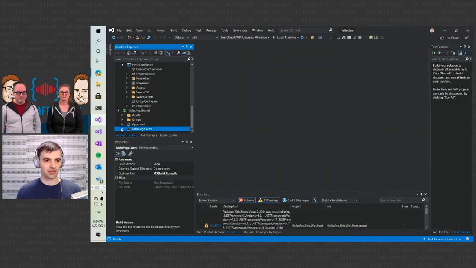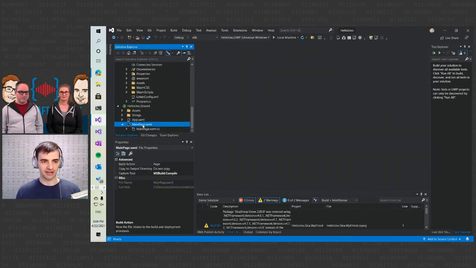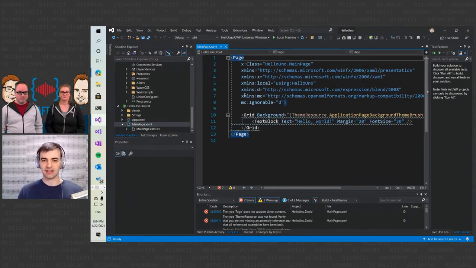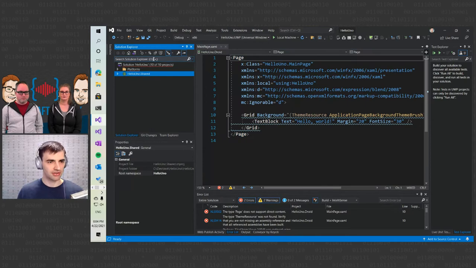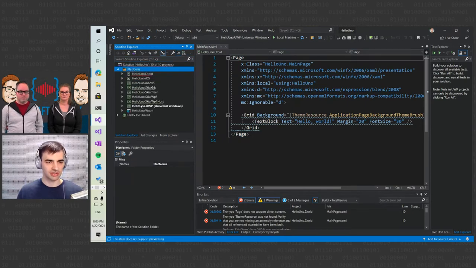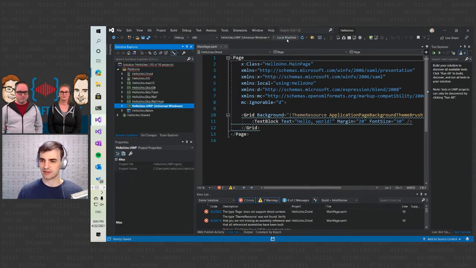And in that case, you would write XAML and C# directly like this. So we have main page XAML, which is a classic UWP page. So we have grid, we have text block, which says hello world. And I'm gonna start the application just to see what it currently does, which is very breathtaking. And it's gonna be saying hello world, which is completely mind blowing.